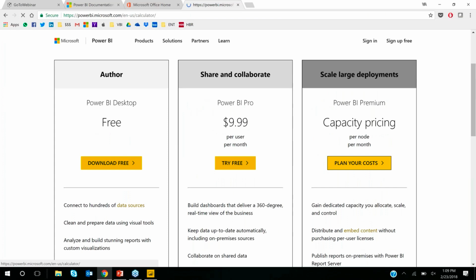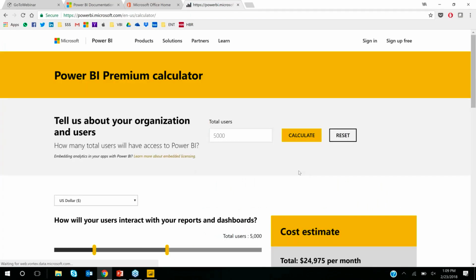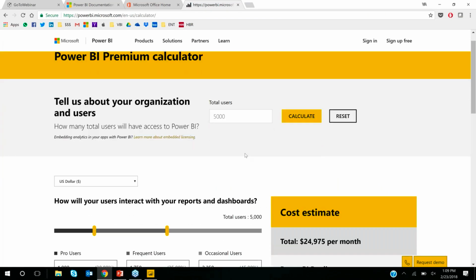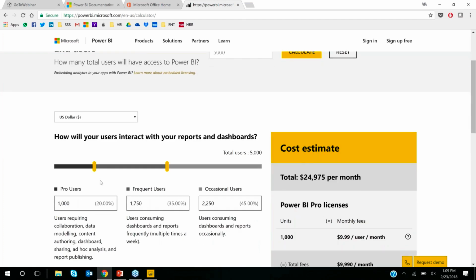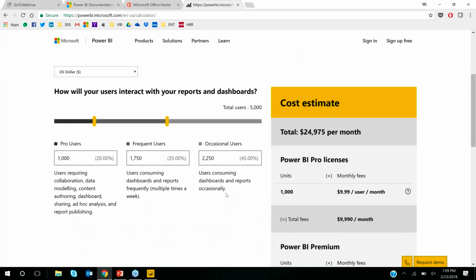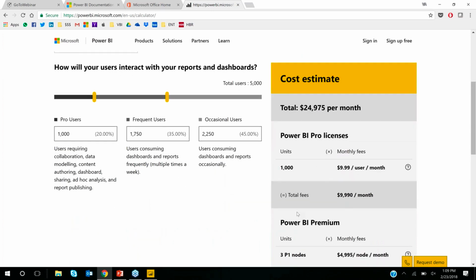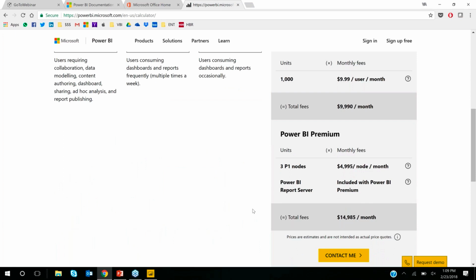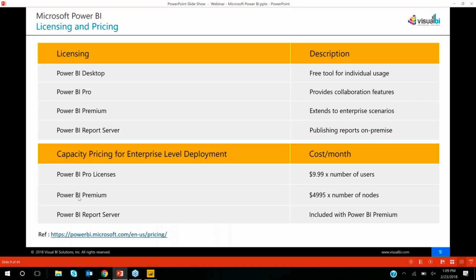The part which I really like about this is they also have a calculator over here where you can enter the number of users and you can estimate like how many users would require Pro and then frequent and occasional users. And this would give you total as an estimate before you can actually contact your Microsoft account executive to get the exact pricing for your whole organization. So with respect to an enterprise level scenario, we would be looking at Power BI Pro and Power BI Premium and reporting server if you want an on-premise solution. Power BI Desktop is a good way to actually start initially.